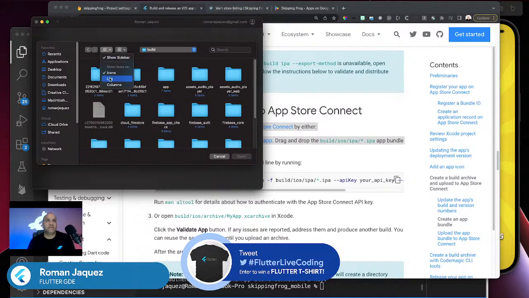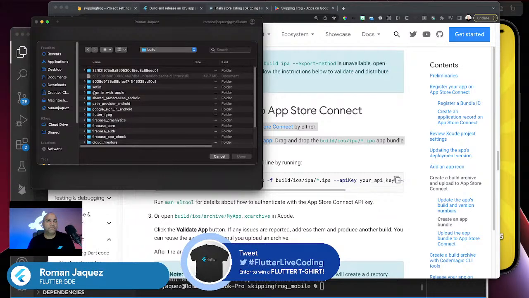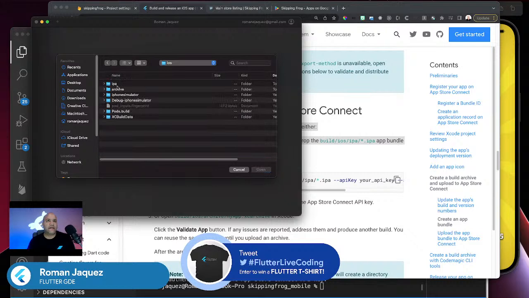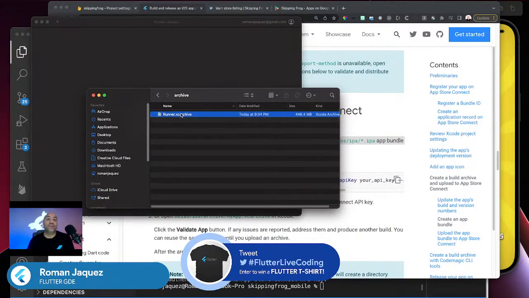Let me actually make it as a list. So where am I? So I do build, iOS. There's the IPA there. But is that the one that I use? This one is the archive, but for some reason it is doing that. Oh, the archive, sorry. So the archive, you can double click on it.